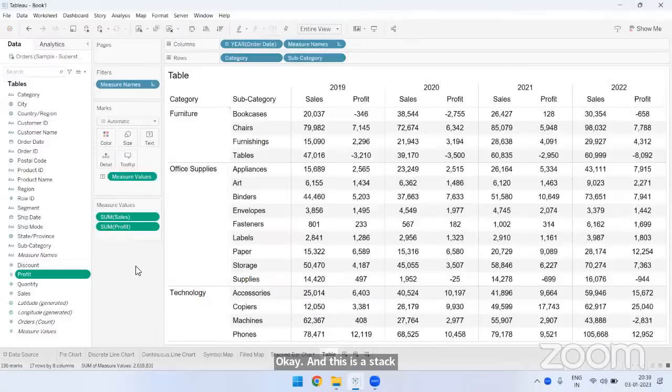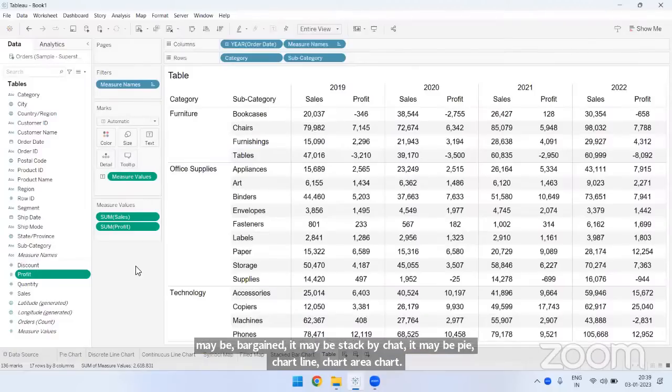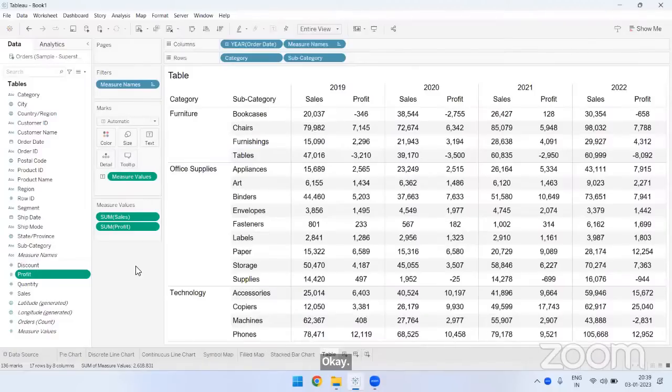Mostly, there is a 99% chance that clients will go with the traditional charts only. It may be a table, a bar chart, a stacked bar chart, a pie chart, a line chart, an area chart, or a side by side chart. These are the commonly observed charts in a dashboard.